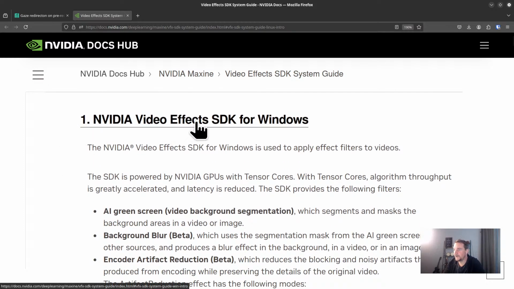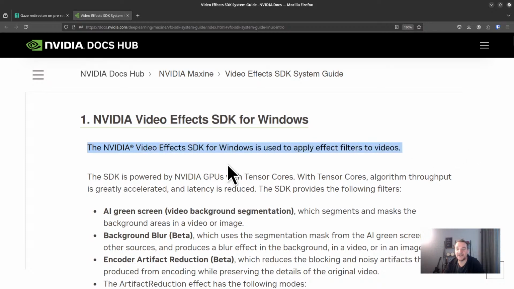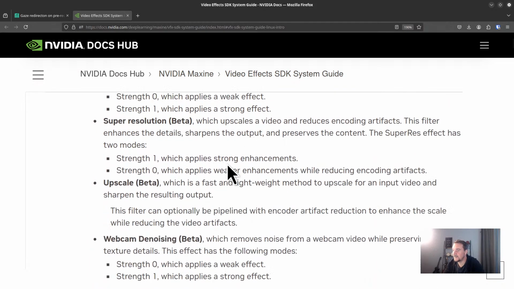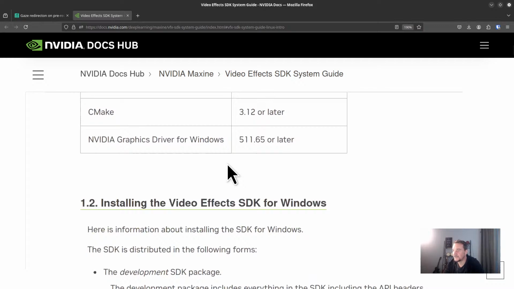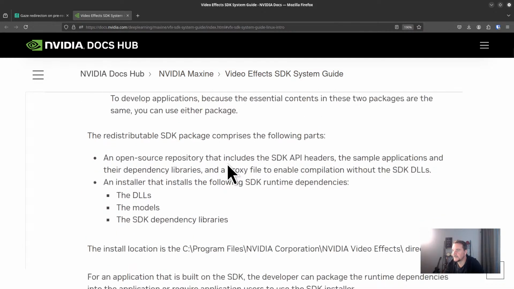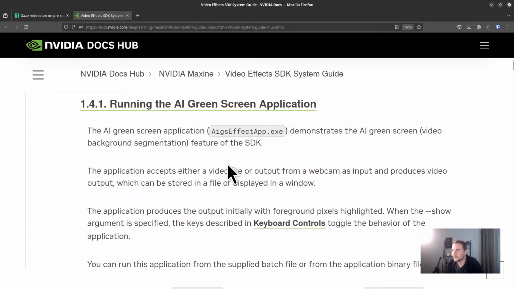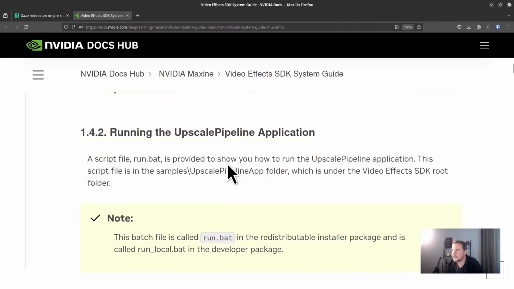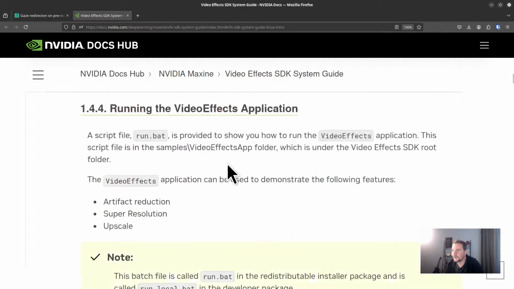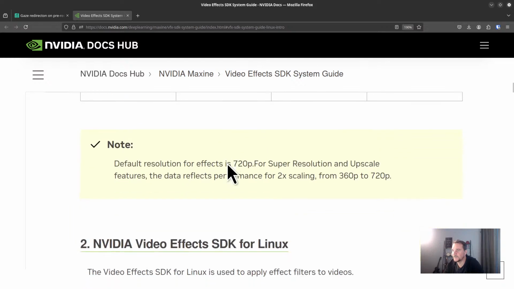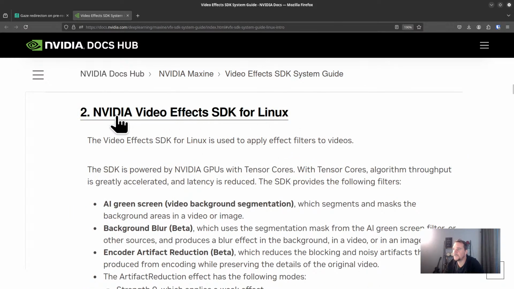NVIDIA Video Effects SDK for Windows. Right, so that's what all that is. I don't care. Linux. Do I want to read all that? Not really. Skip past this one. NVIDIA Video Effects SDK for Linux.